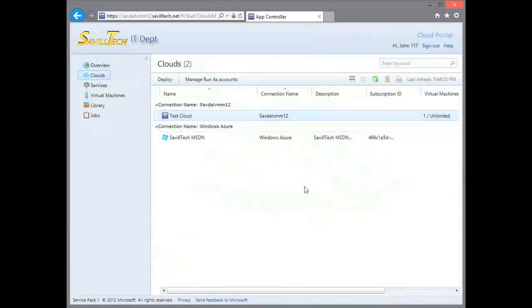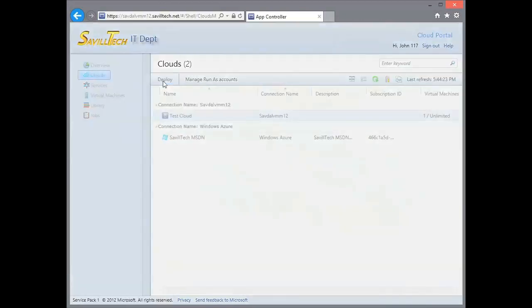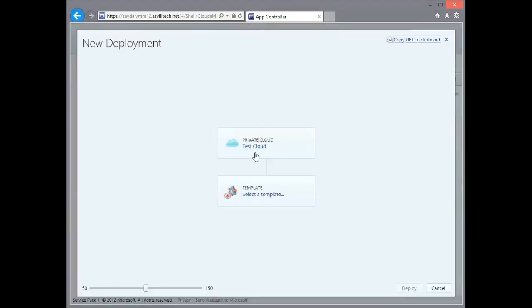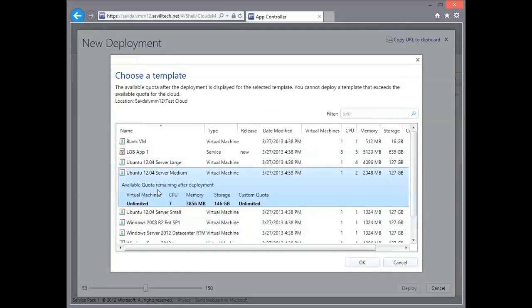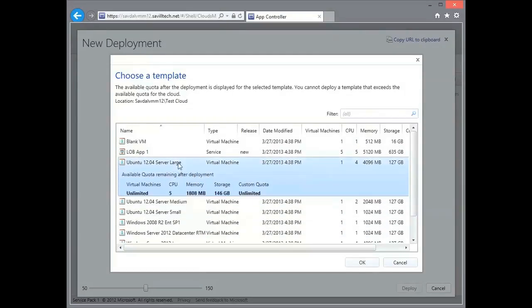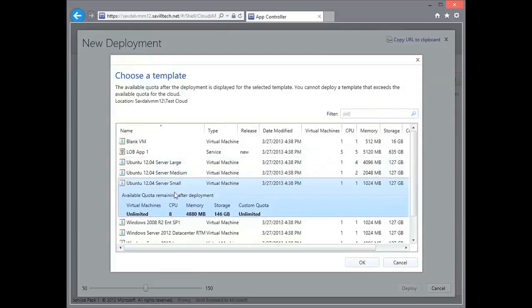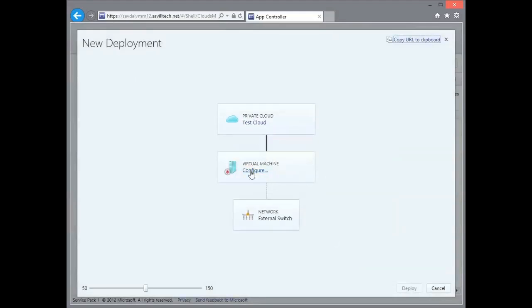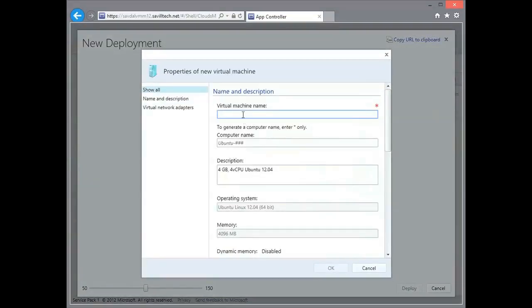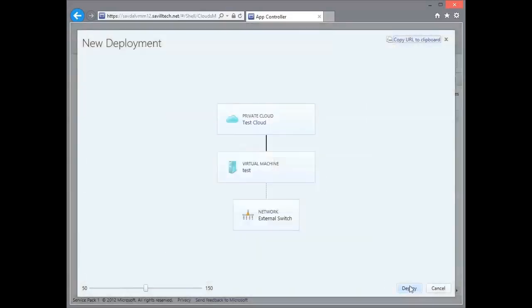They can see the clouds they have access to. They can hit deploy. So when they hit deploy, they can say which cloud. So if it's my on-prem, I can select one of the templates I have available, and it shows me the quota I'll have left after deploying this VM. The bigger the VM, the less resources I have available to me. And I can go and do configuration, primarily what is the VM name I want. I'm going to automatically generate the actual computer name used within it. And I can hit deploy.